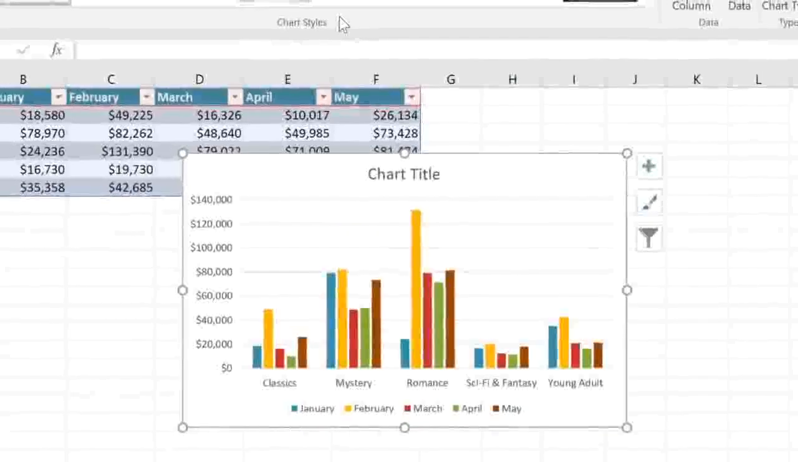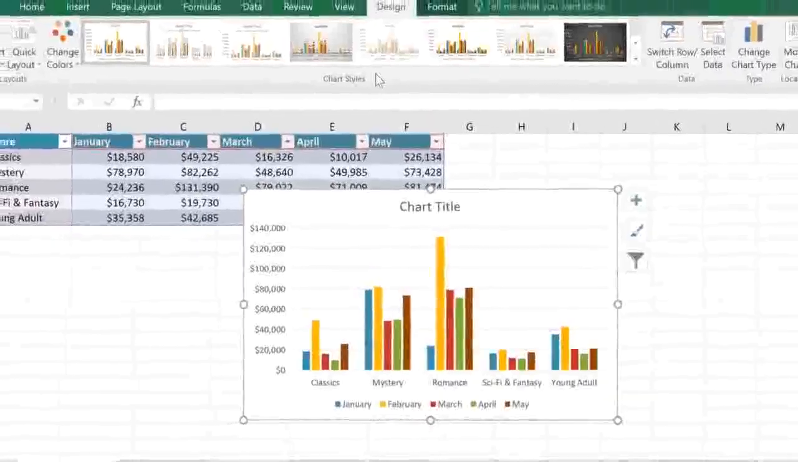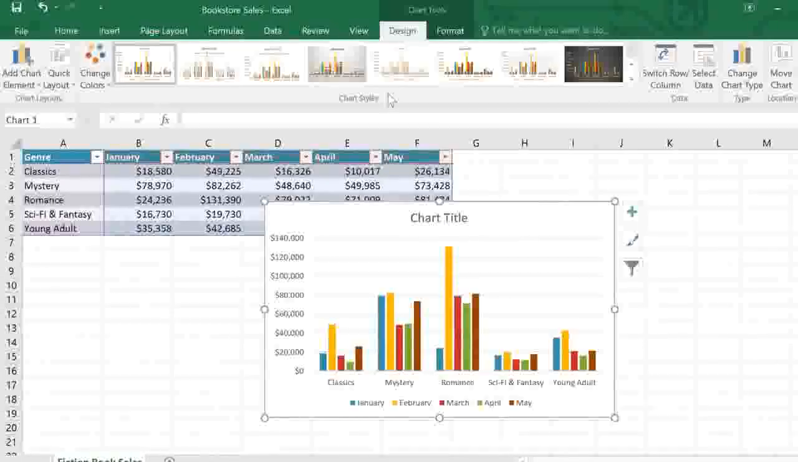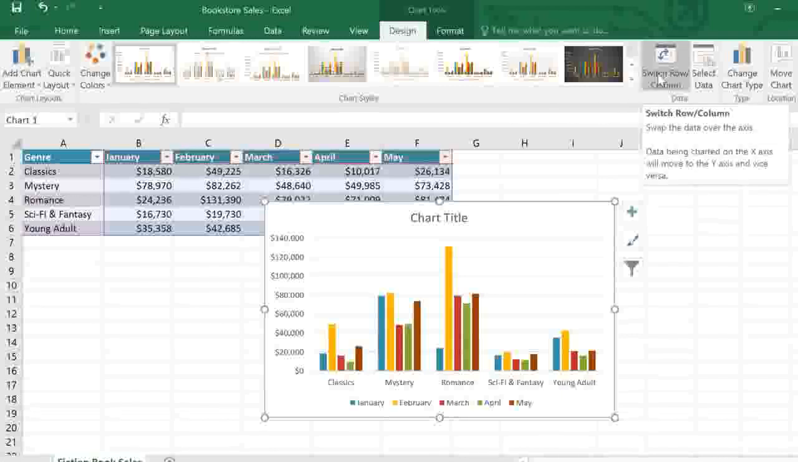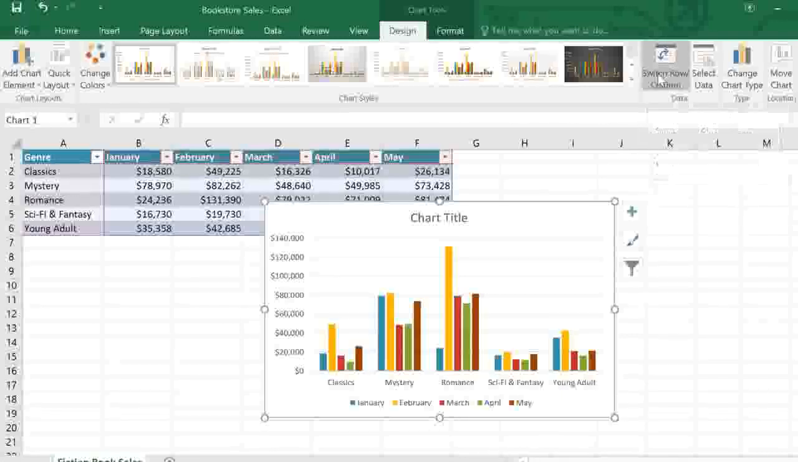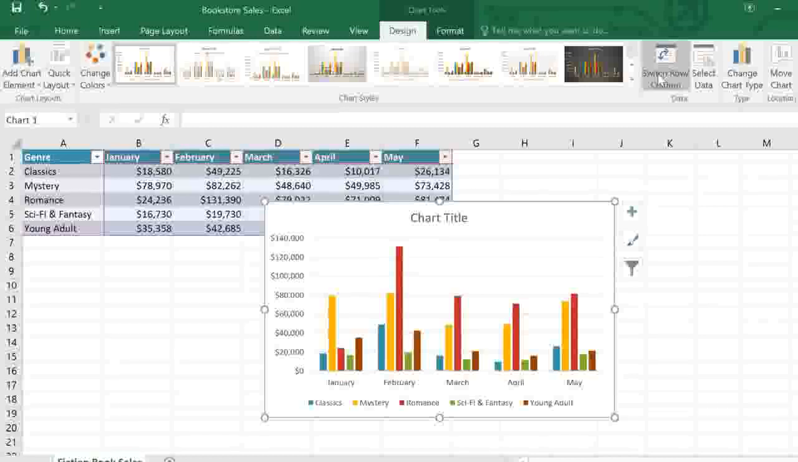Right now the columns are grouped by genre, but you might prefer to see them grouped by month instead. There's an easy way to make this change. Just make sure the chart is selected, then click Switch Row Column on the Design tab. See how the chart has been rearranged? Basically, it's the same data, but the months and genres have switched places. You can always experiment with this to see which option is going to work best for your data.